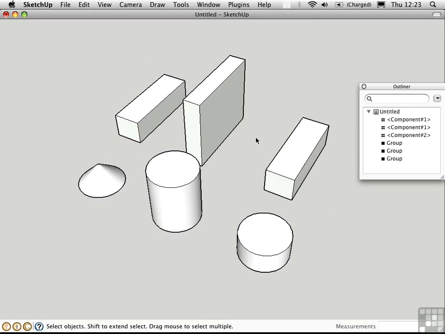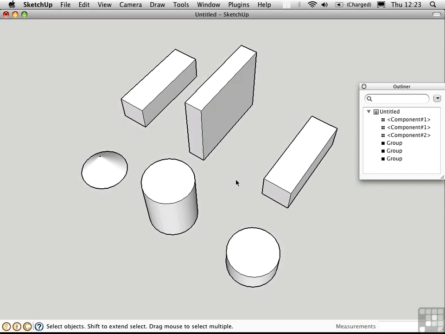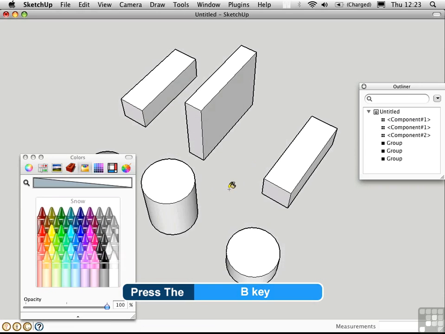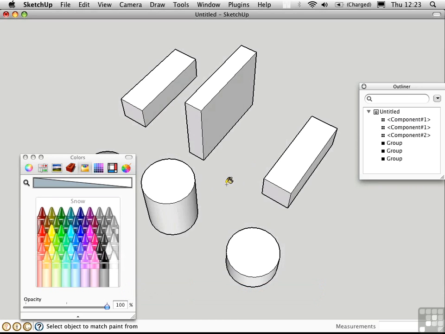By the way, materials have a complex relationship with instances. Let's take a look at it. Press B to activate the paint bucket. The colors palette immediately appears. I'll choose red as the active color. Right now, all of my contextual structures are closed. I'll click on this component to color the instance itself. Everything inside the container turned red, but it didn't affect this other instance.